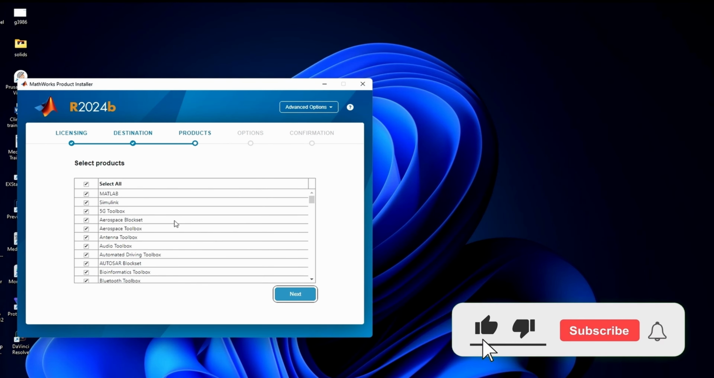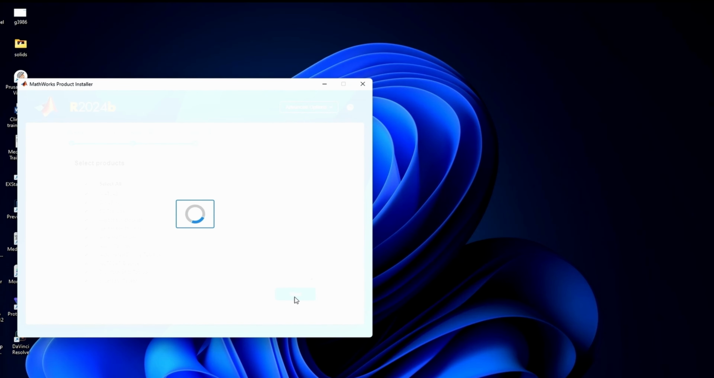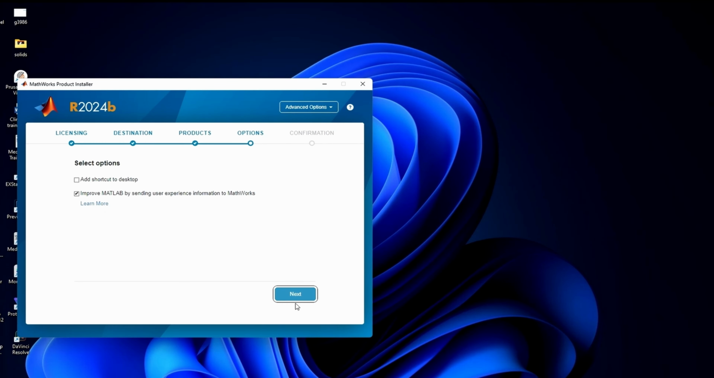Step 8, shortcut options. In this next window, you can choose whether to add a shortcut to your desktop. I suggest checking that option for easy access. There's also an option for an additional shortcut. You can uncheck if you don't need it. Once you're done, click Next.